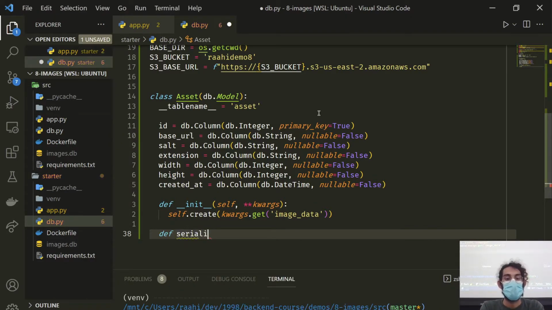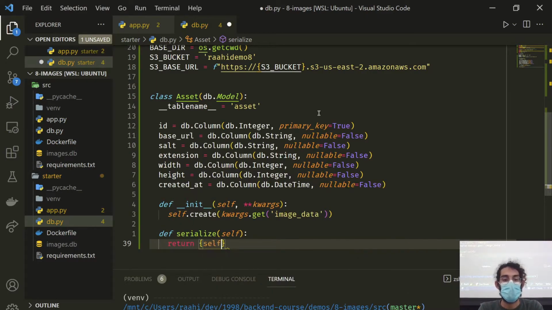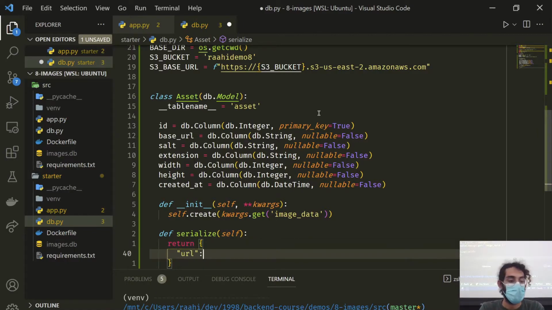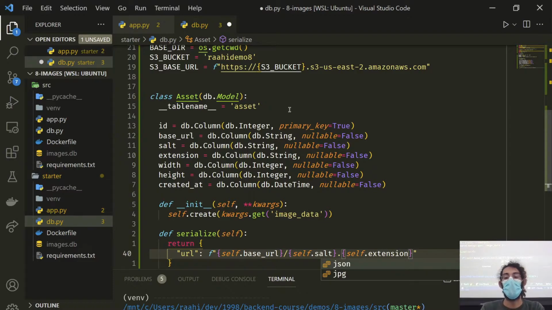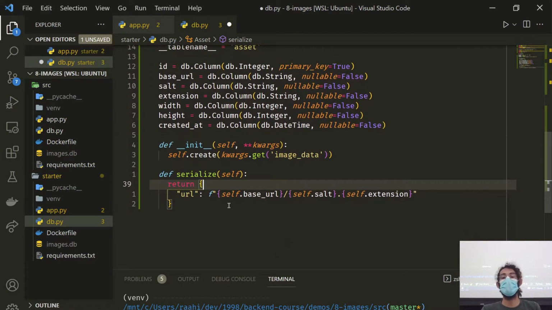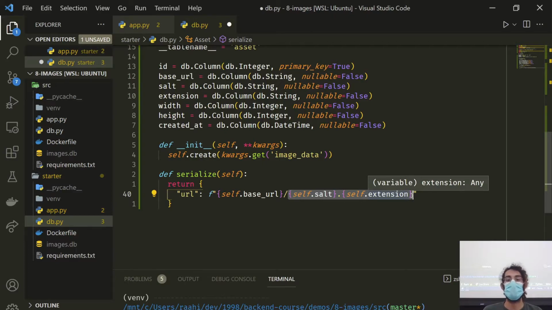Kind of like everything else, we're going to need serialize, which is pretty trivial in this one. It's just going to return the URL, which is going to be another format string, self.base_url / self.salt, self.extension. Dot. And so you can kind of see what this is doing, right? The URL is going to be whatever the base URL / the name of the file. I'm sure you guys have seen websites like this. You go to the website and it's like, oh, there's the URL / a file, and then it downloads the file for you. Same idea.